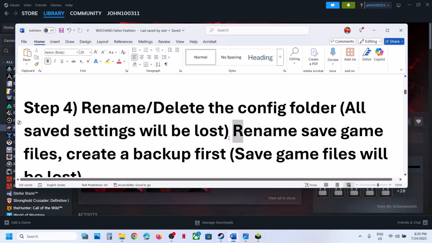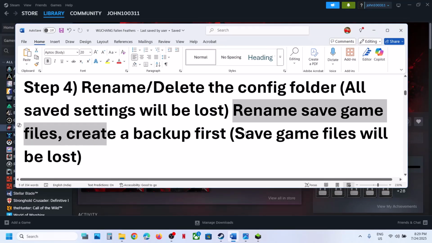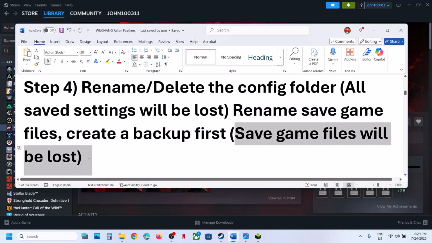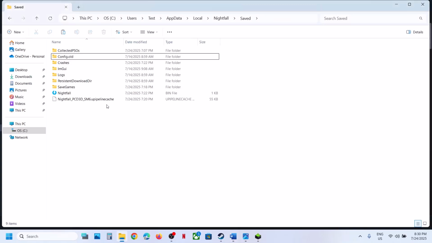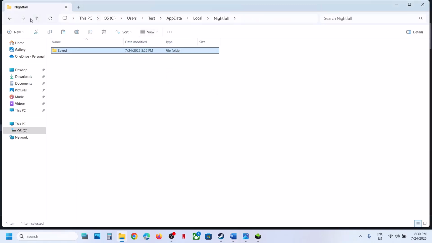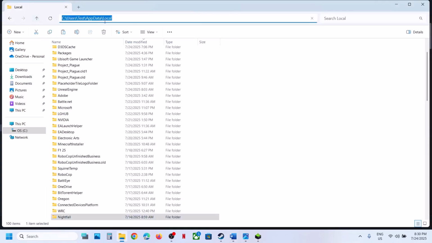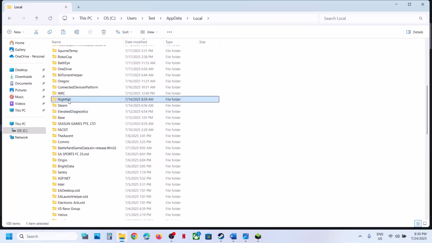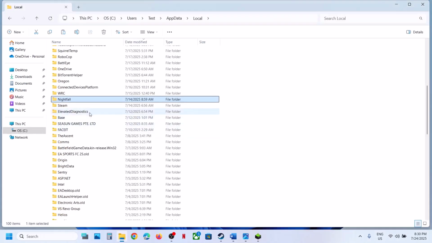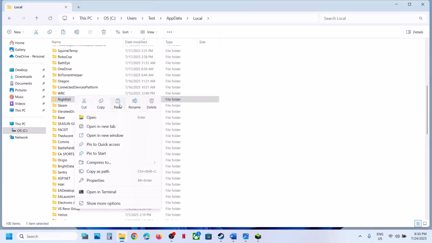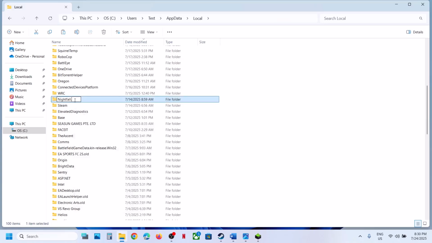You rename the save game files. When you rename the save game files, all the save game progress will be lost. You have to start everything from scratch. So create a backup first, and then go to this location and find this Nightfall folder, copy this, create a backup. Once you have a backup created, now you can rename this folder. You have to start everything from scratch when you rename it. Now you can launch the game and then check.